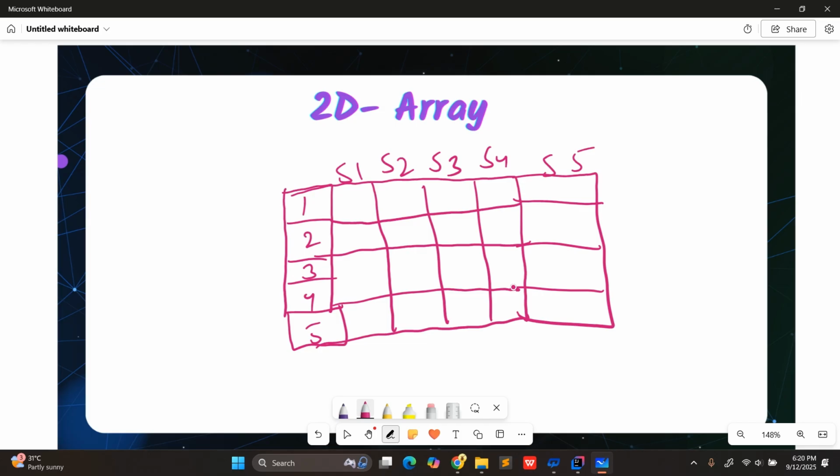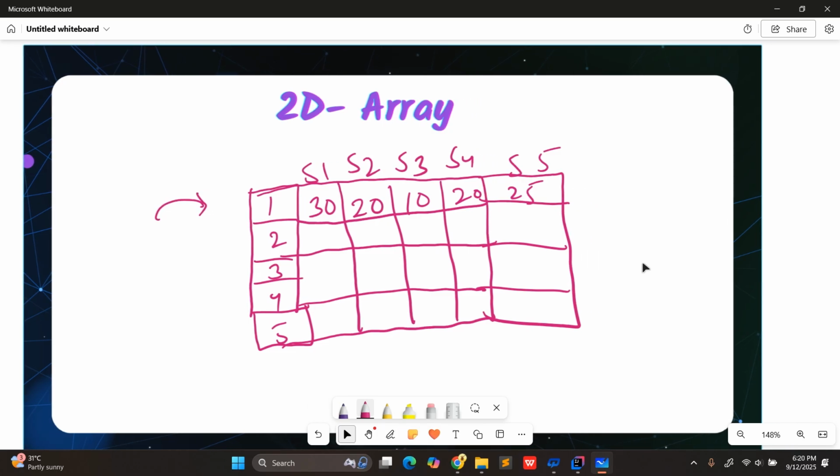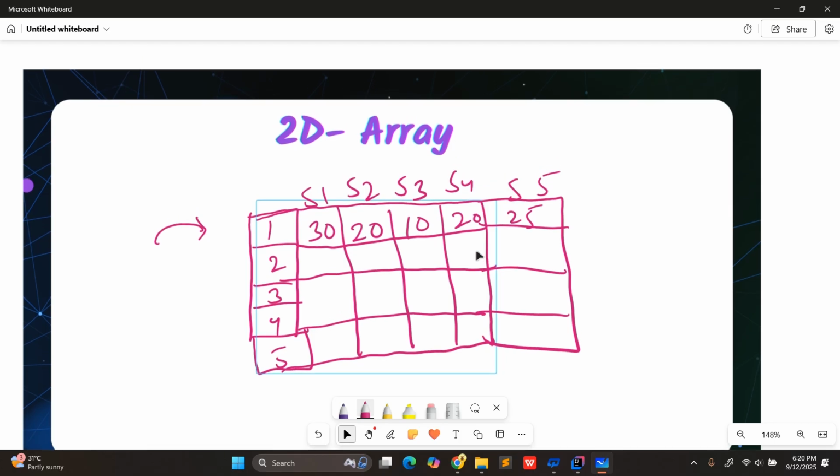So the first student's subject 1 marks is, let's say, 30, and the second subject is 20. We will take random values, 10, 25, right? So you can fill in all these values and see how it works. So this is the solution to store these elements. For each student you want to store the marks, and for the second student as well. So it is the best approach to store all this data.